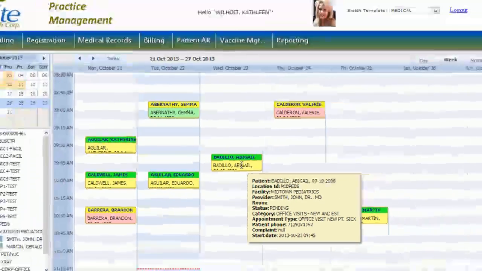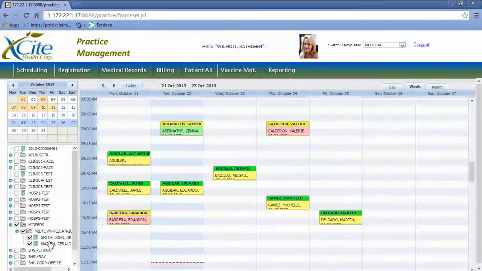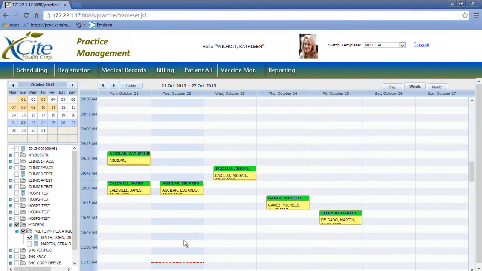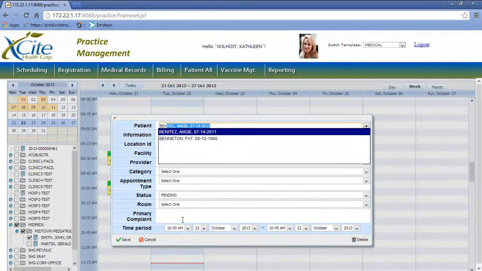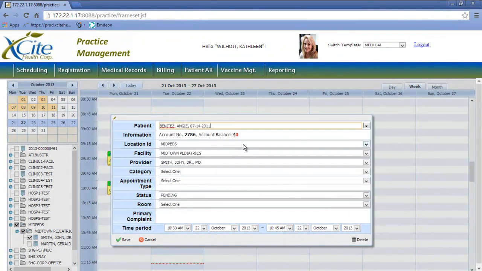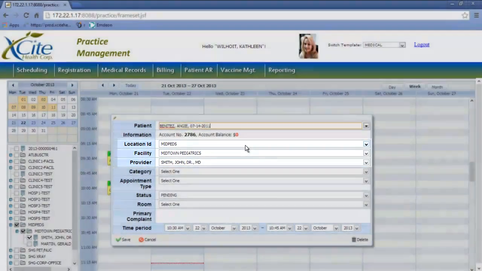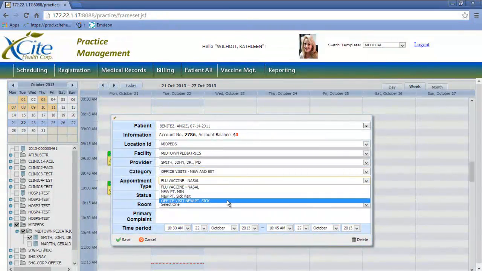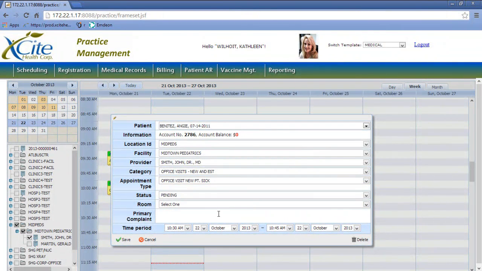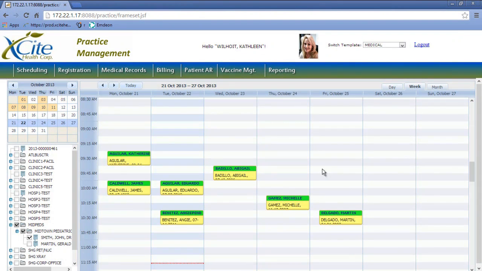Now let's schedule an appointment for Dr. Smith at 10:30. This is done by simply double-clicking in the appropriate time slot. Complete the appropriate fields. These fields will be defaulted based on your selection on the left. When saved, the patient will be scheduled.